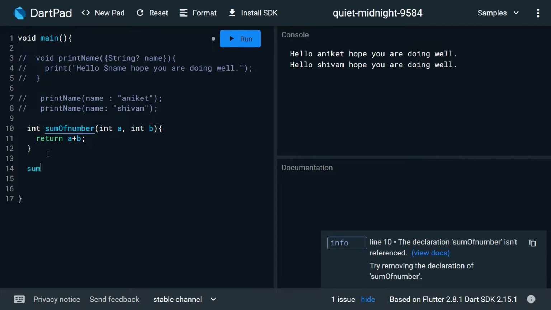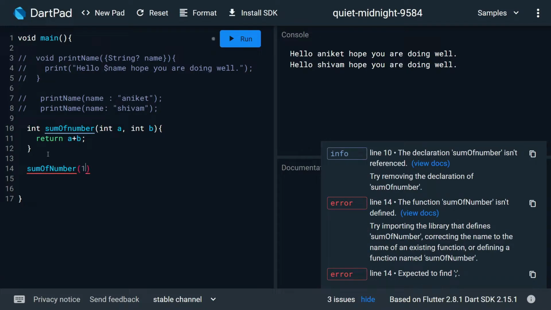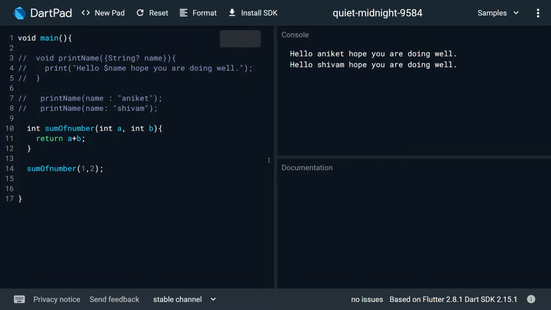Now if I just write here sumOfNumber, which is the function name, and give it two values, which are 1 and 2, and then run it, you can see that nothing happens in the console because we are just returning it, we are not printing it, right?